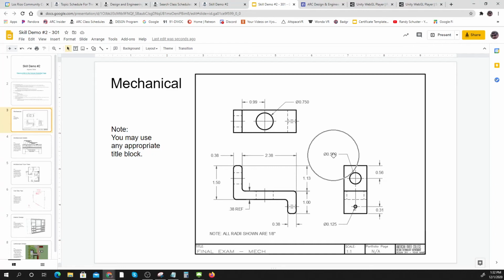Notice there's like 3 decimals and 2 decimals. And you can either just draw it in 3 views, or you can make a solid of it and put it in. And it says you can use any appropriate title block. I really don't care about your title block. Put something in that you like.